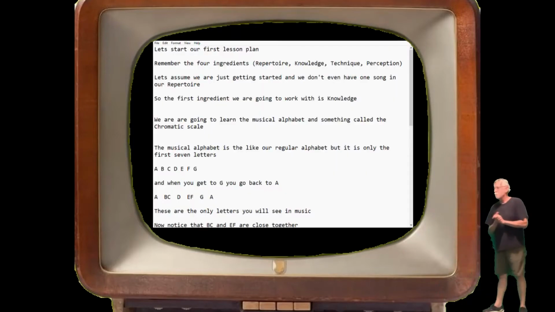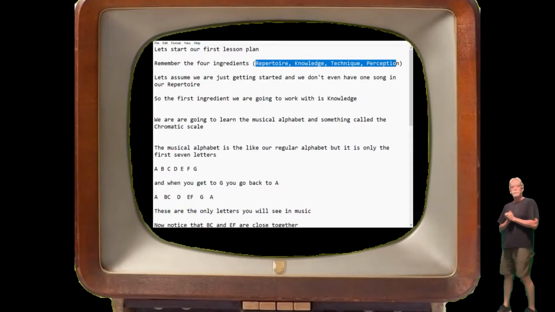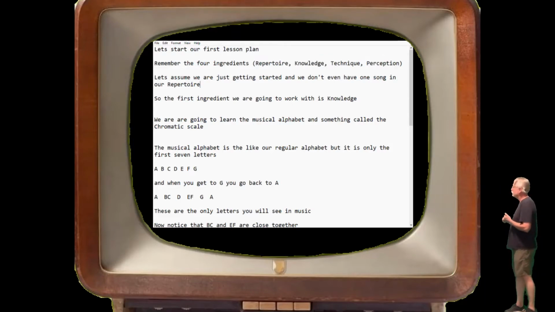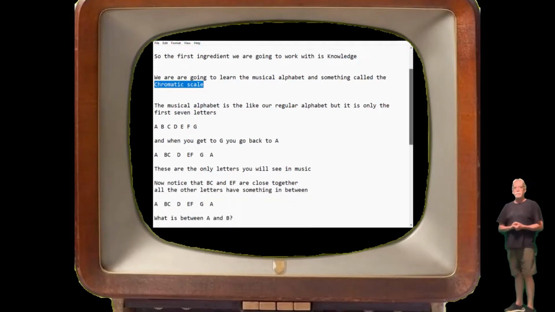Let's start our first lesson plan. Remember the 4 ingredients? Let's assume we are just getting started and we don't even have one song in our repertoire. The first ingredient we are going to work with is knowledge. We are going to learn the musical alphabet in something called the chromatic scale. The musical alphabet is like our regular alphabet, but it is only the first 7 letters.